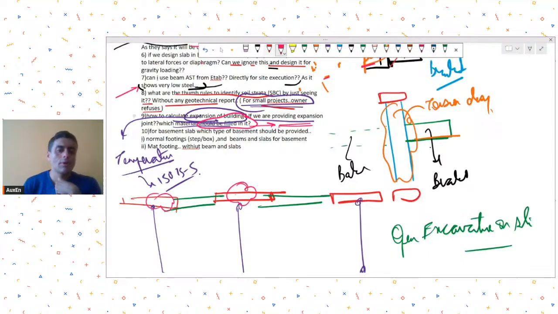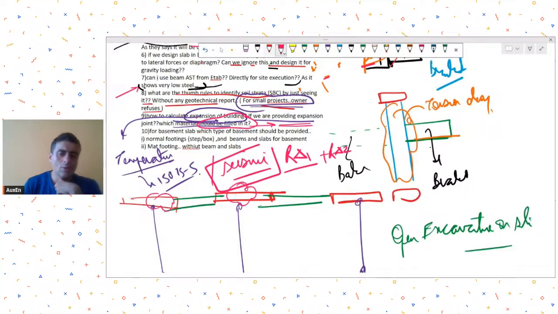Also remember that if you are going to provide an expansion joint, also check it for seismic gaps. That means it should be sufficient as per the seismic gap requirement. Seismic gap is typically calculated as R1 times delta 1 plus R2 times delta 2, where R1 and R2 are the response reduction factors of the two adjacent structures, and delta 1, delta 2 are the lateral deflections at that level for earthquake effects. So your seismic gap should be more than this requirement.